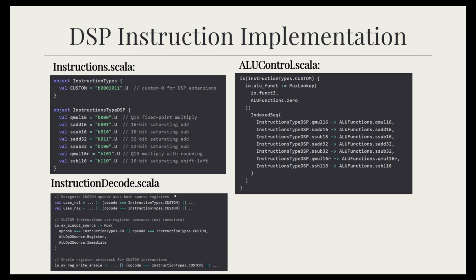So the key point is this edit connects the DSP instruction encoding, decoding, and the ALU execution together, making the new DSP operation behave like standard ALU instructions in the pipeline.